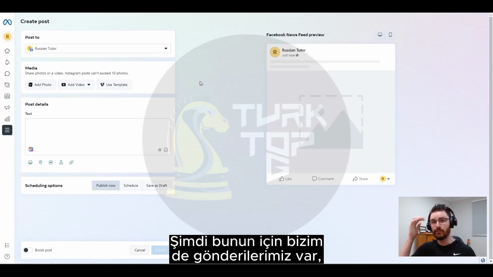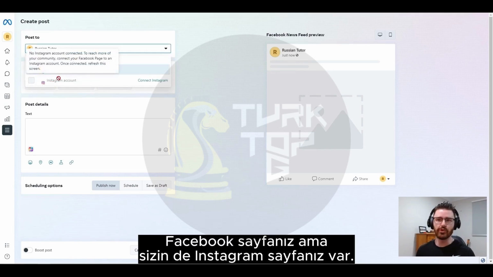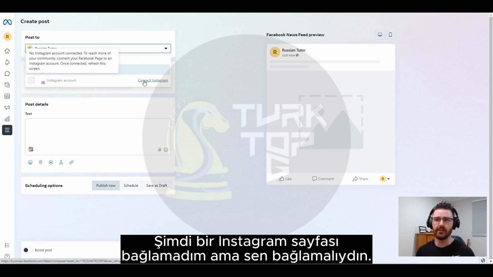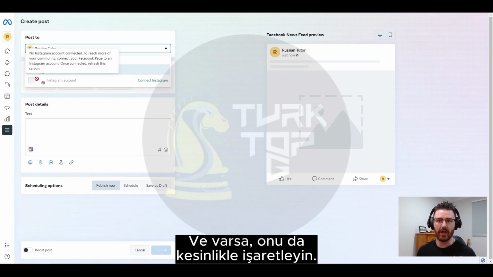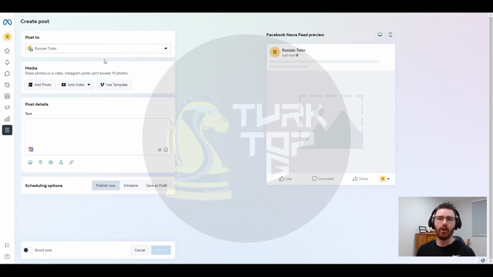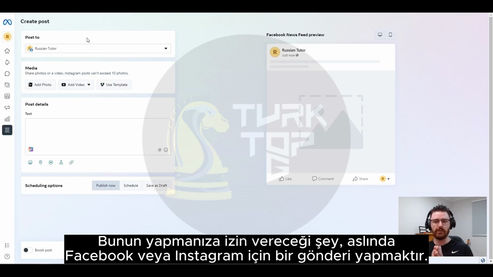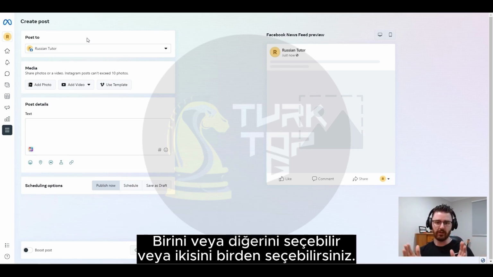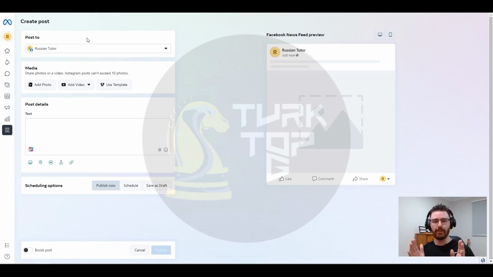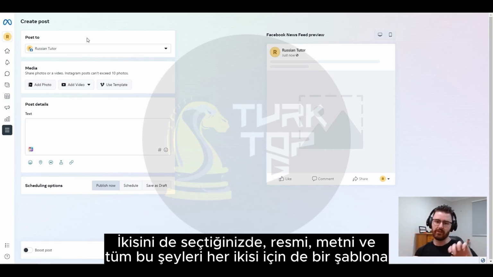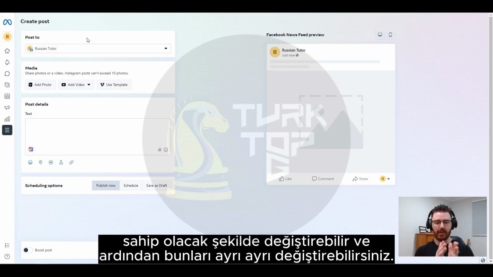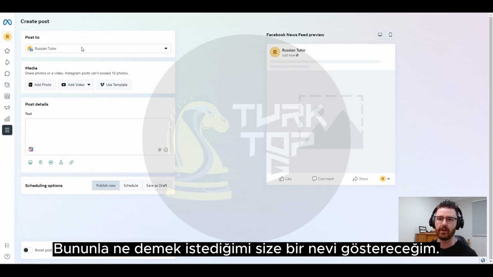Now, for this, we have post to your Facebook page, but you also have the Instagram page. Now, I haven't connected an Instagram page, but you should have. And if you have, definitely tick that as well. What that will allow you to do is actually make a post for Facebook or for Instagram. You can pick one or the other, or you can pick both. When you pick both, you can actually tweak the picture, the text, and all those things to have a template for both, and then you can change them individually. And I'll kind of show you what I mean by that.